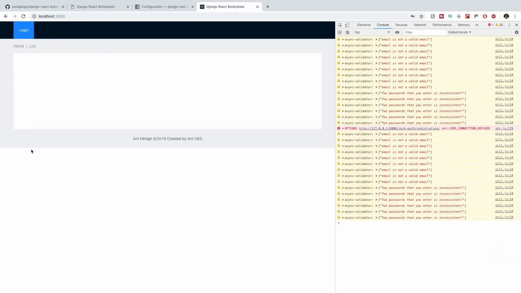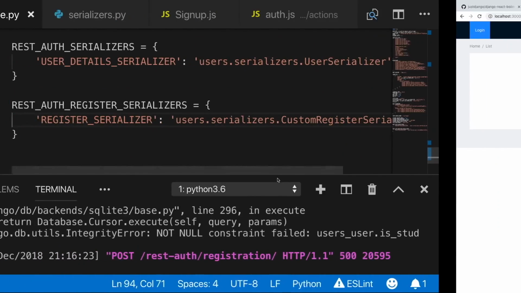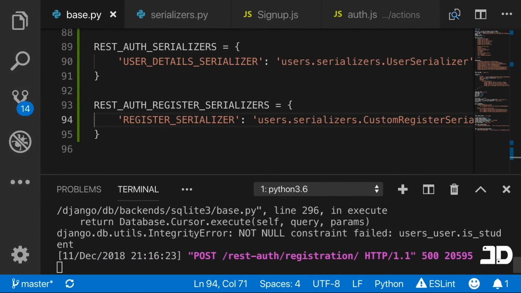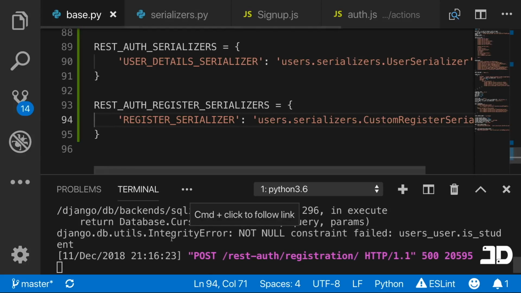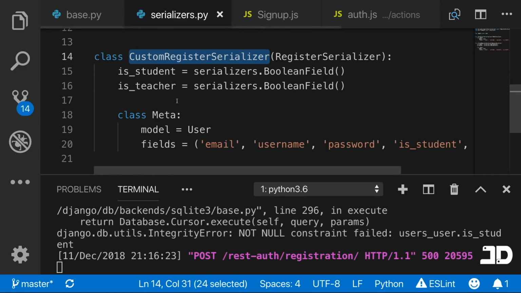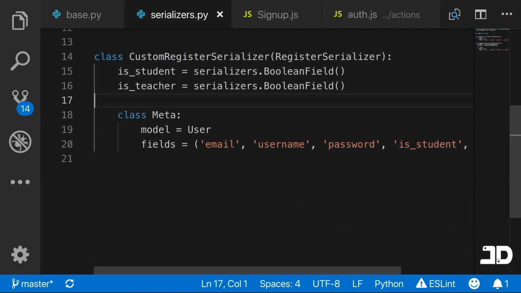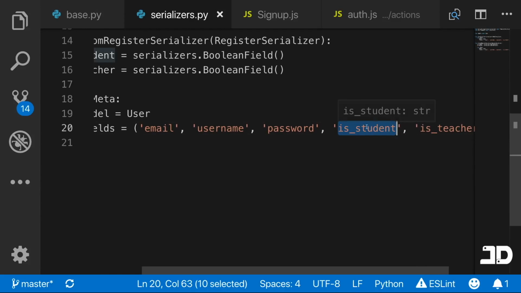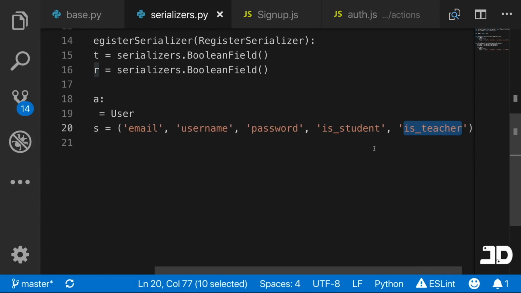And if I click student and click sign up, now we get a 500 internal server error. So let's go back and see. It says here integrity error, not null constraint failed, users.user.isStudent. So basically what this is telling us is that when the user is being created, it's not being passed in the isStudent and the isTeacher as well.